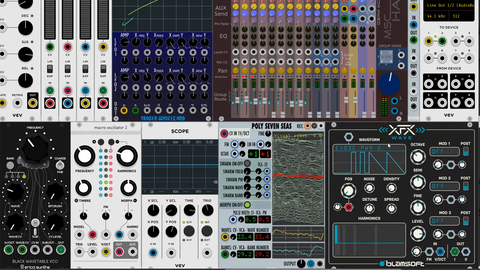I like XFX Wave because it makes it pretty easy to see what's going on in the wavetable area. Up here we have a wavetable display, and I'm going to play a note and you can hear what it sounds like. And the scope over here is so that you can actually see what you're hearing at the same time.